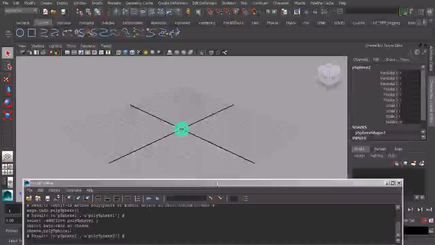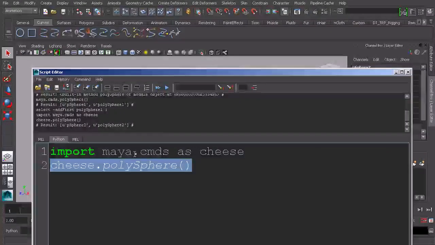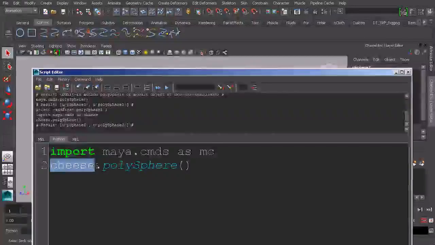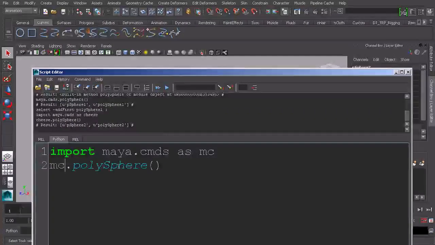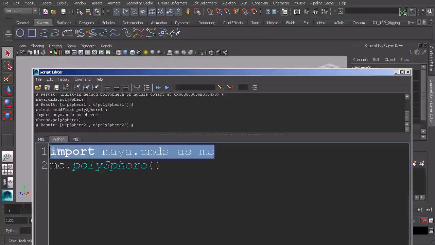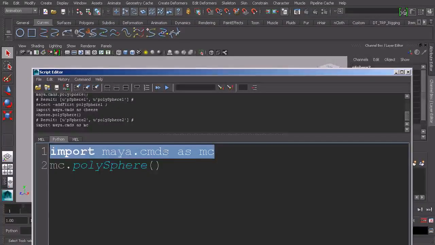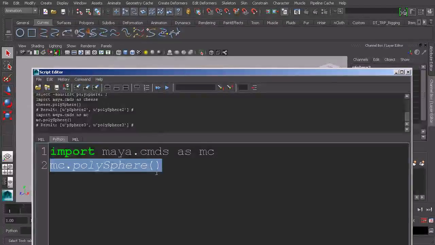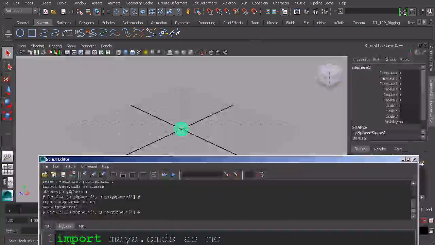Alright, sweet. Now, you probably wouldn't want to use cheese, of course, because that's a bit ridiculous. But what we could always do is abbreviate my commands. We can go with, let's say, MC. So let's go ahead and switch cheese to MC. And now if we were to go ahead and run the first line, just to let the system know that we'd like to use this new function, now when we go ahead and create another polygonal sphere, everything works just fine. Alright, super cool.